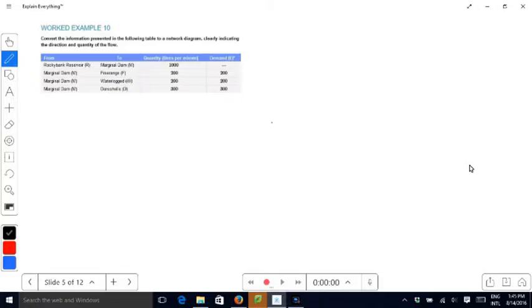Looking at worked example 10, we've got to convert the information presented in the table into a network diagram, and we've got to label our diagram with direction and quantity of the flow. Just having a look, we've got labels: an R, an M, an F, a W, and a D. First thing, we've got to figure out our source. So where do we start?